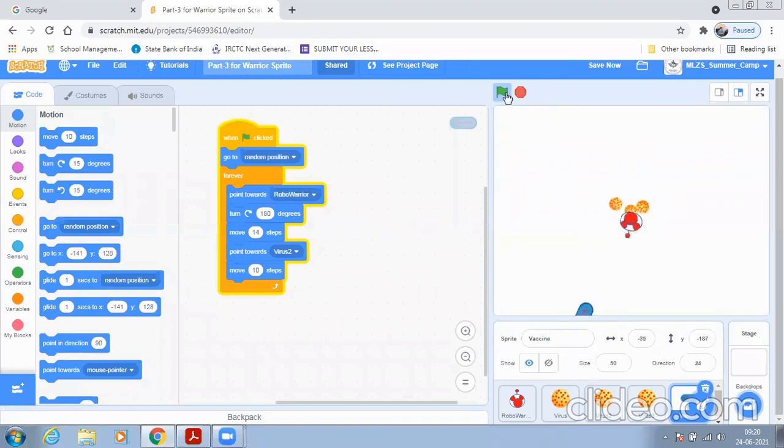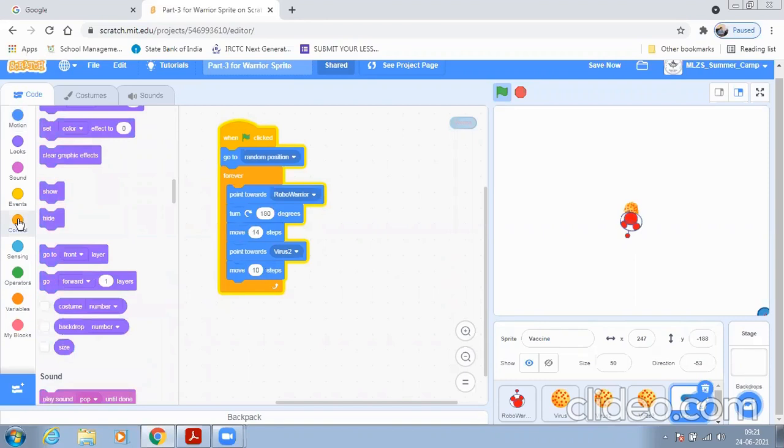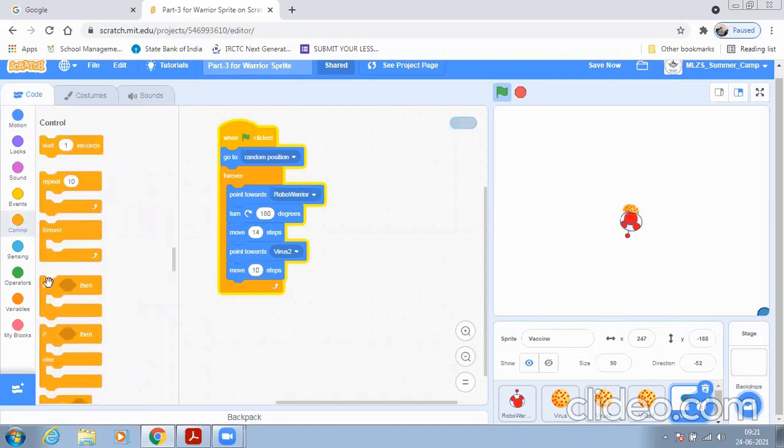Whenever I click, the vaccine will move into the random position. So point towards robo barrier, after that turn 180 degrees, move 14 steps, and point towards virus 2. After that move 10 steps. And after that what we have to do, we have to put some condition.